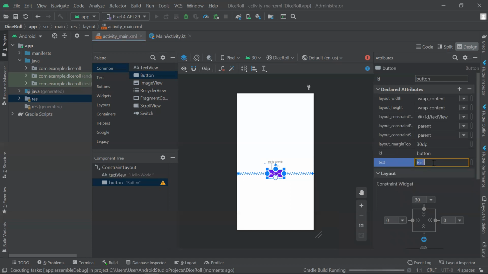Okay, let's change the text to role. I think that's one of the things we can actually do. And then the next thing is to give it an ID. The reason we give it an ID is so we can actually call this button, we can make use of this button. So let me call the ID role also. Sorry, role, small letter. Or I can just say btn underscore role, as btn for button.